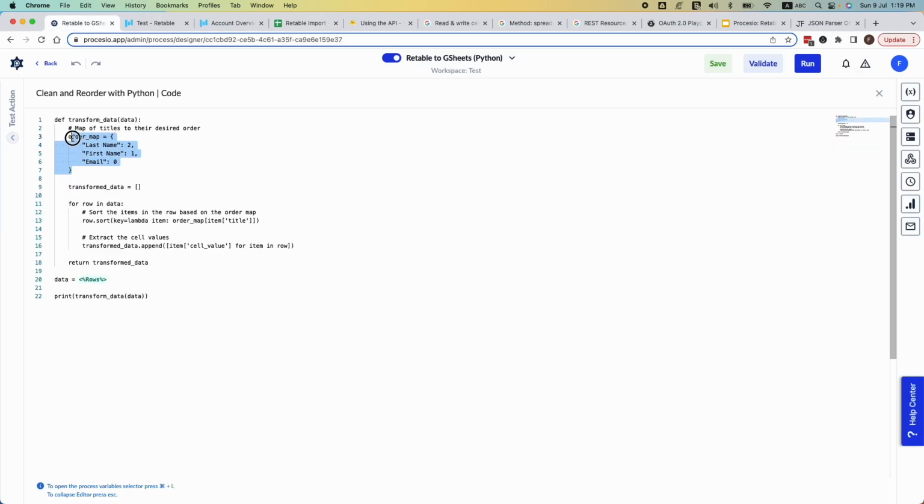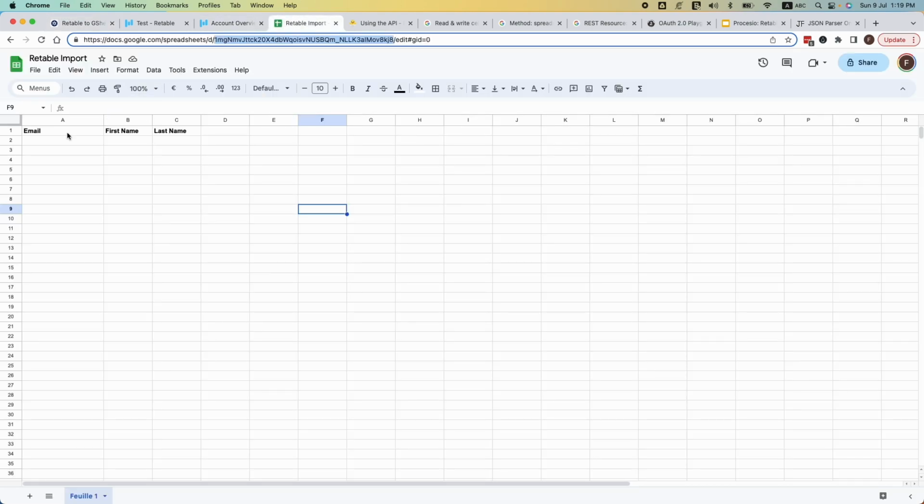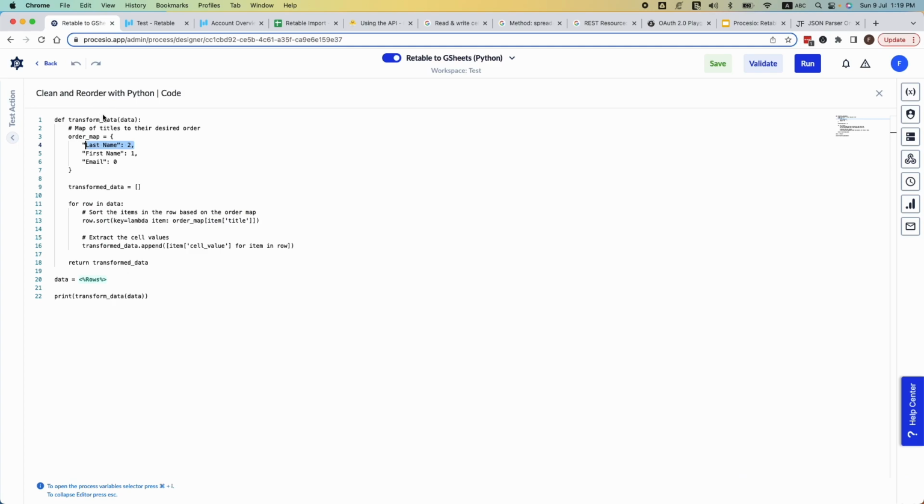So here I have created another map, and I have input the order of the rows that I want. I want first to have the email, then I want to have the first name, then I want to have the last name. So email, first name, last name. Okay? So you have to adapt it, of course, to your use case.